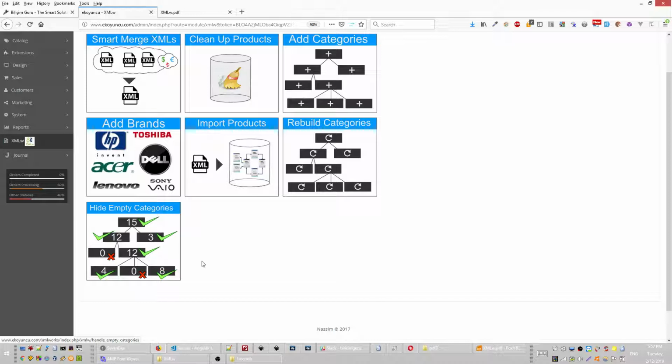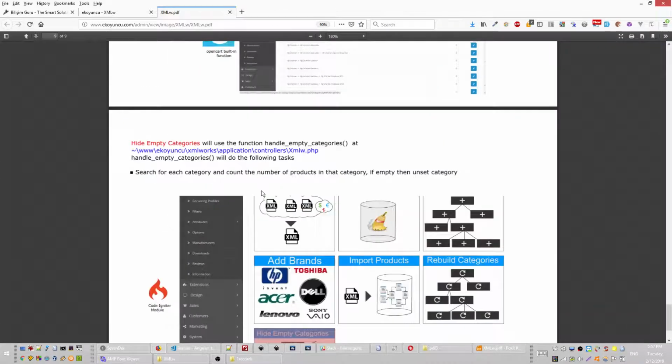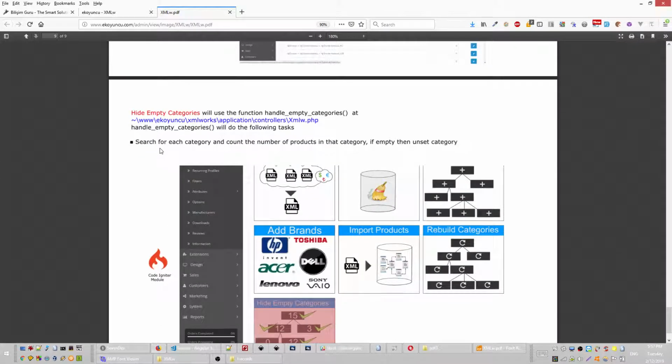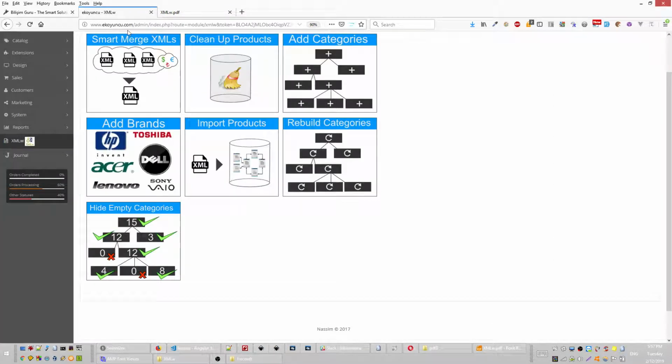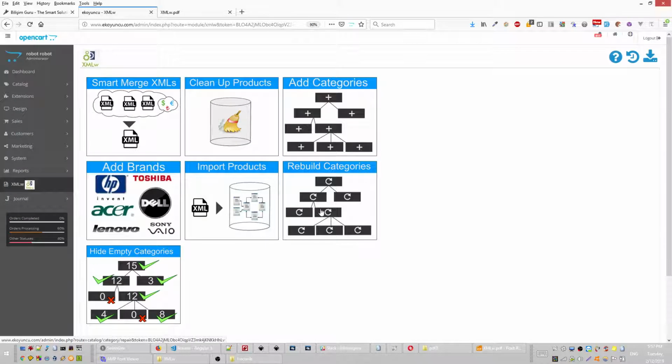To fix this, we use hide empty categories. It will search for each category and count the number of products in that category. If the number is 0, then it will unset, or disable, that category. And that's all about this module.